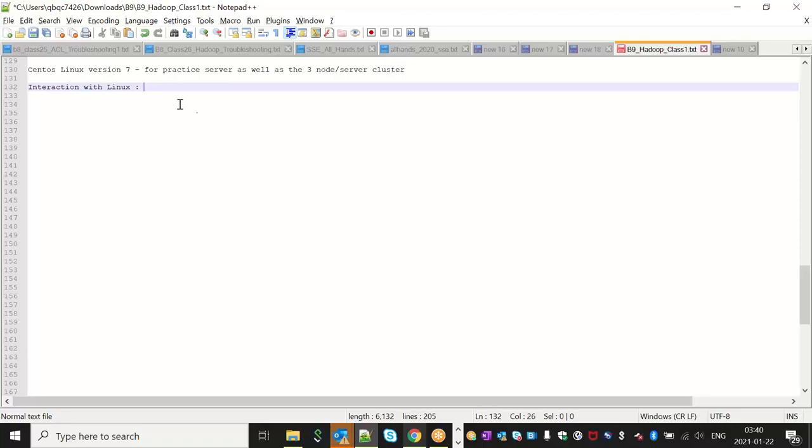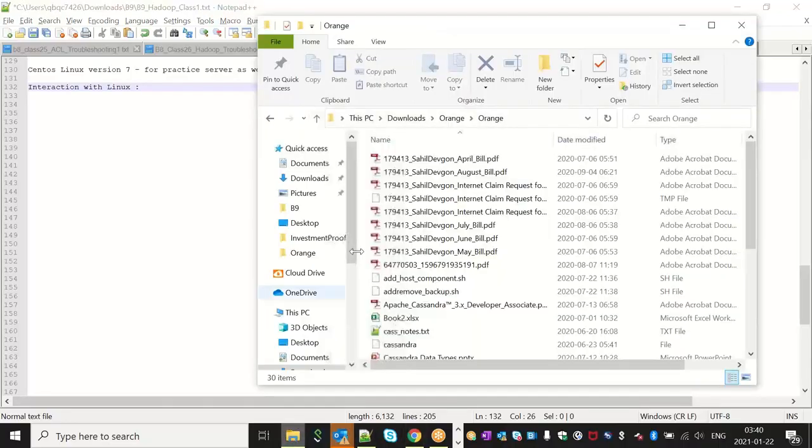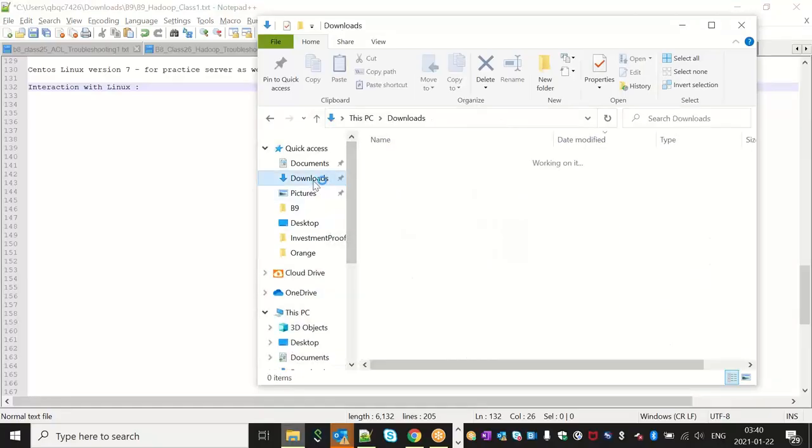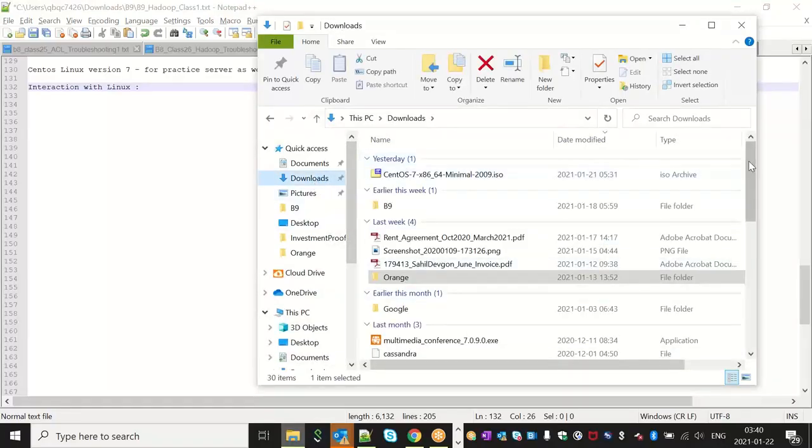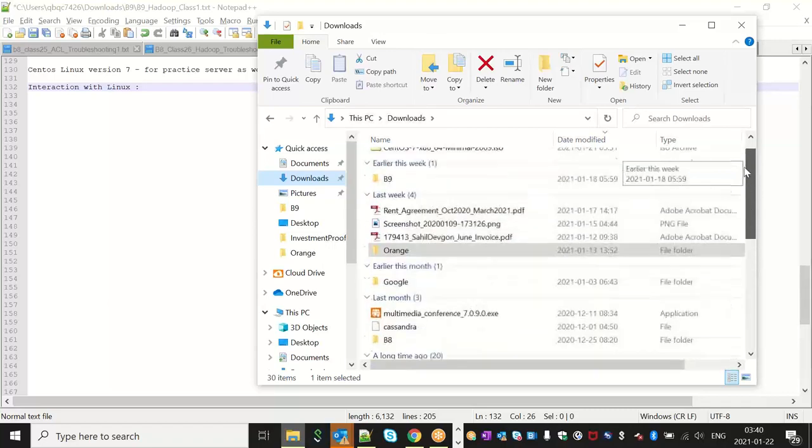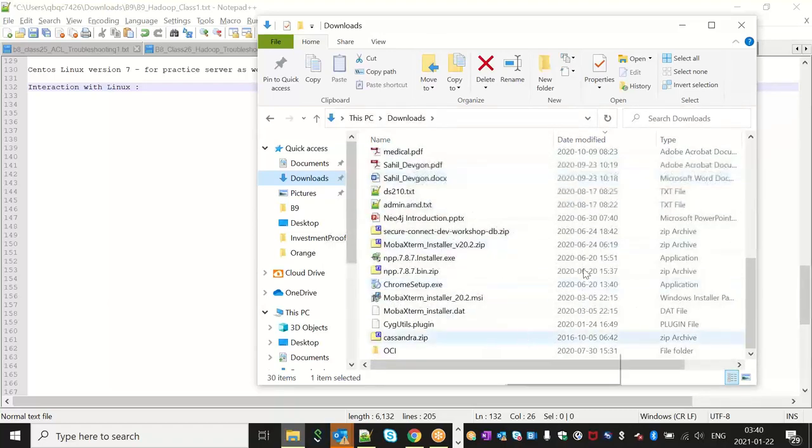Let's say I want to go to my downloads folder and check what all files are there in my download folder. So how would you do it on a Windows environment? Pretty easy. You will use your mouse, right? You'll click on this folder section, then click on the downloads folder, and then you can see all the files directly from the UI, right? Pretty easy.